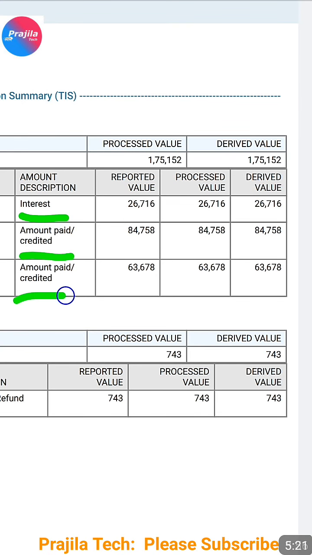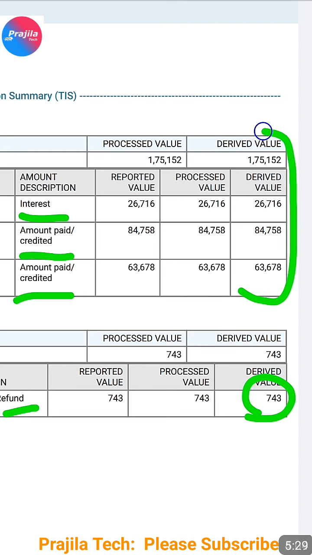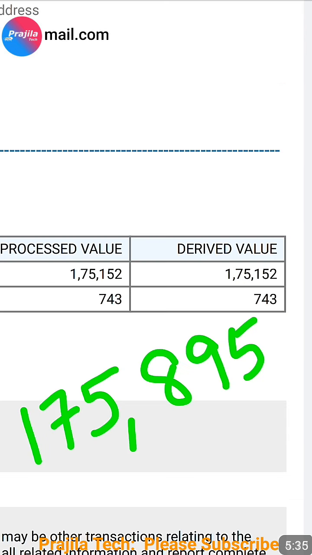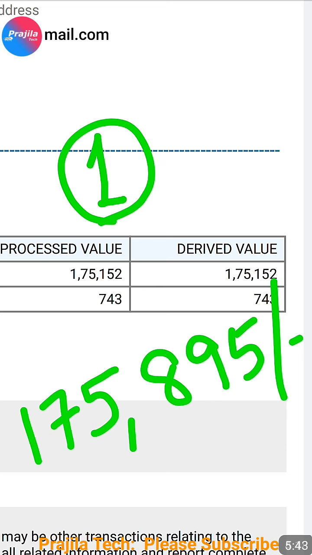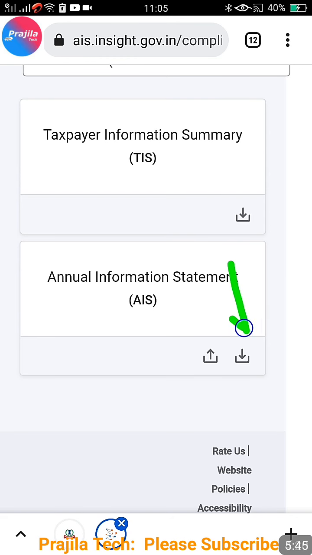I am scrolling down the same PDF, and at the bottom you can see the details of how this amount has arrived. This person has 3 different interests from 3 different banks, that's why he received this, and the total amount was 1,75,000 and change. And there is another component, some income tax refund has come, so you have to add both. This is your first step, just note it down.